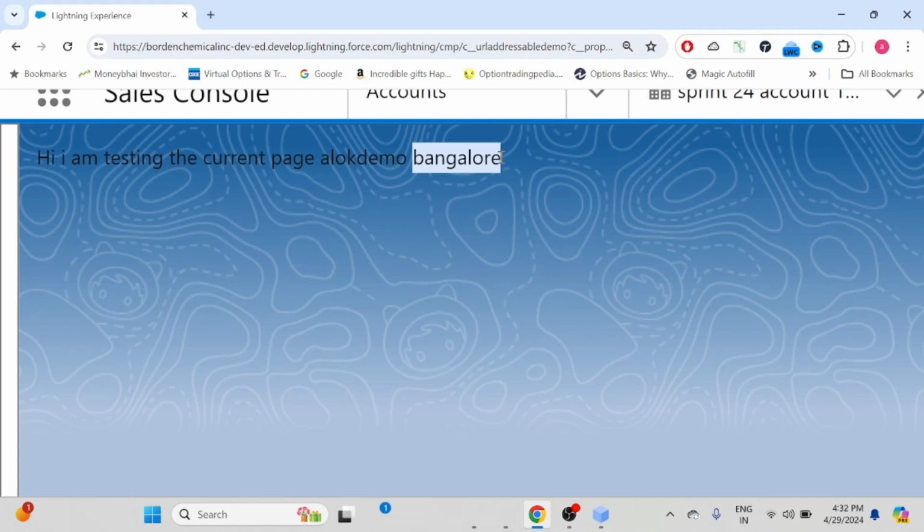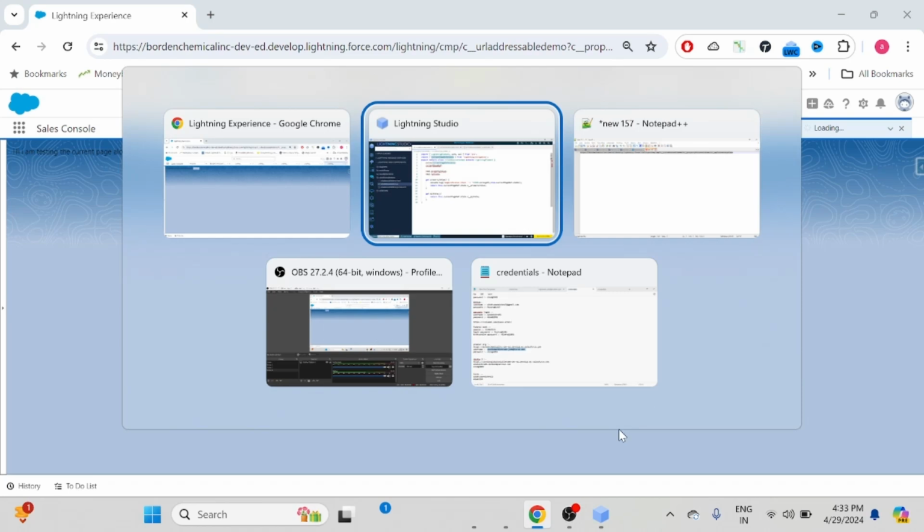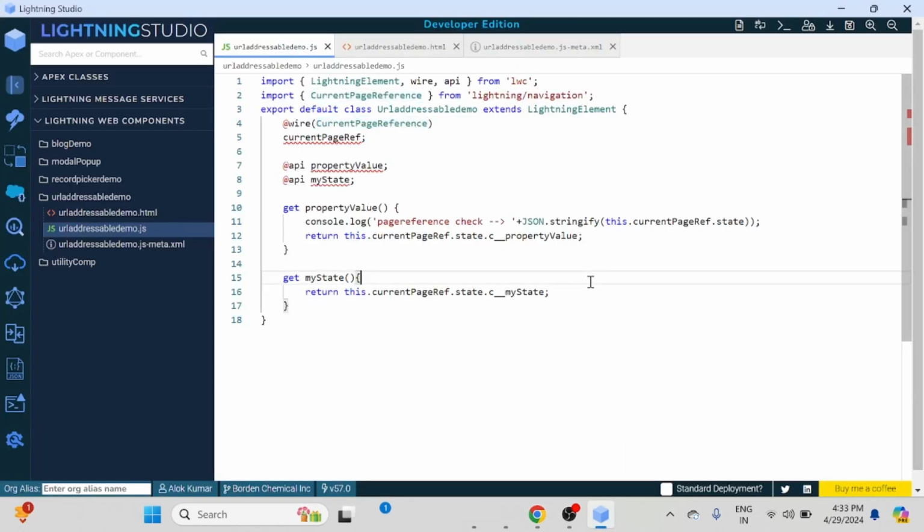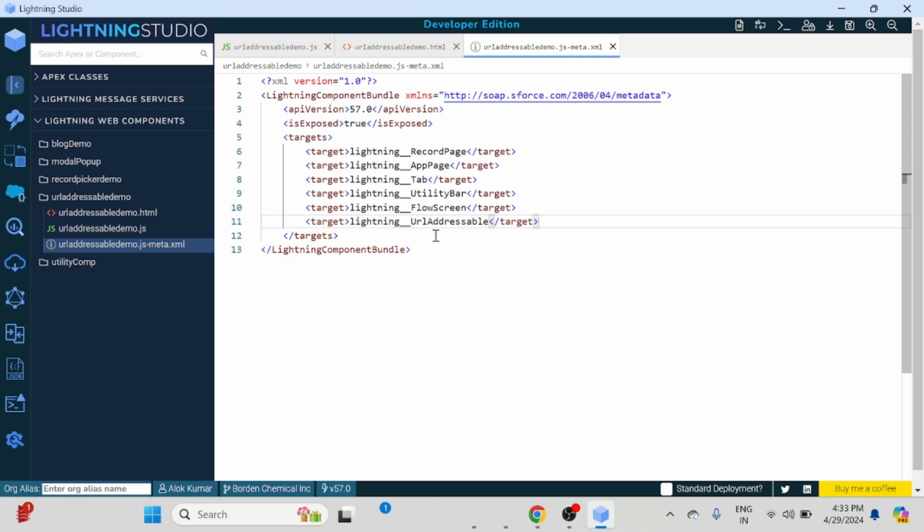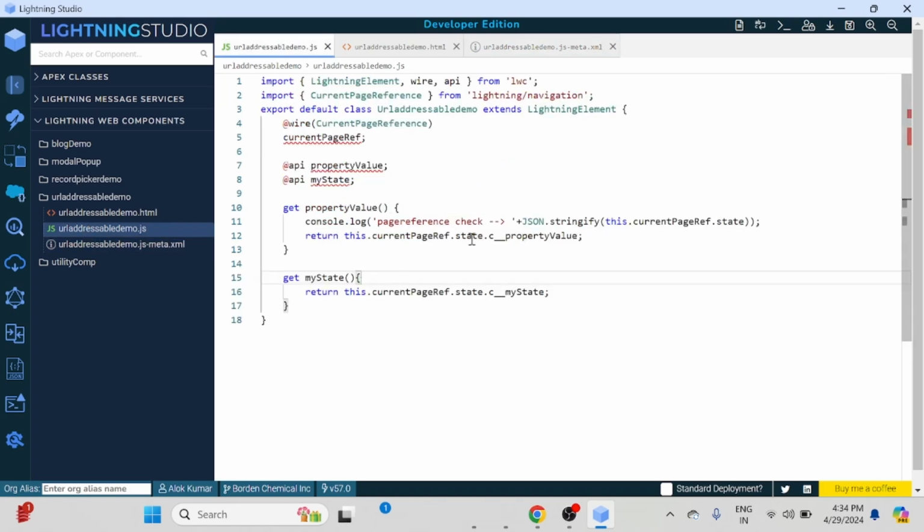And then we have just seen how you can capture those parameters into the LWC component. So we will just go through the code once again, just at a high level to understand. How we did that: we basically created a URL addressable demo. It's an LWC component. In the meta file, we exposed it via the target, that is lightning__UrlAddressable. Then we came to our JavaScript.